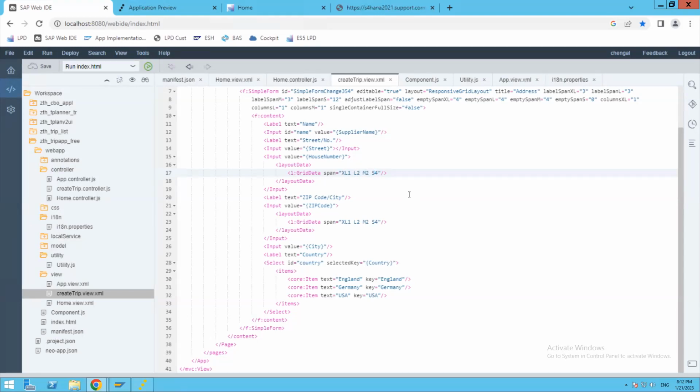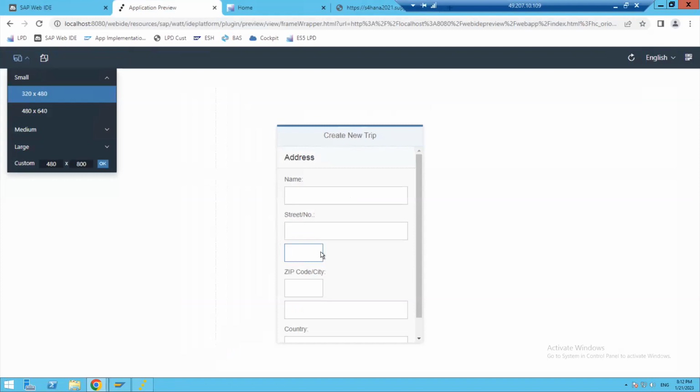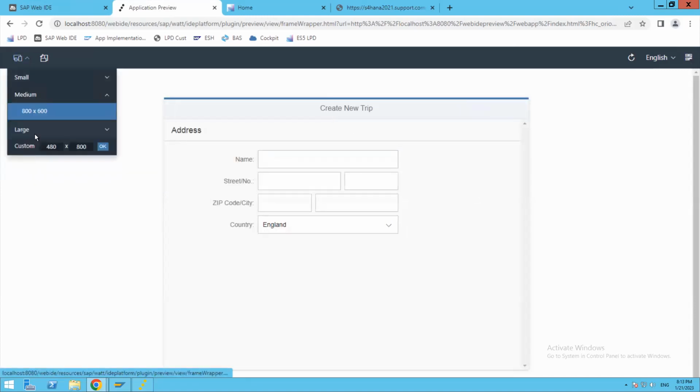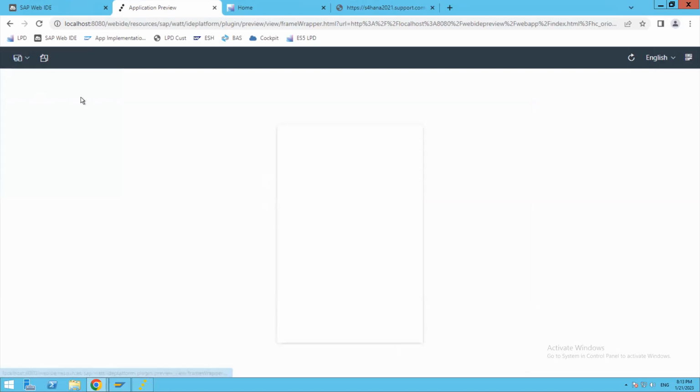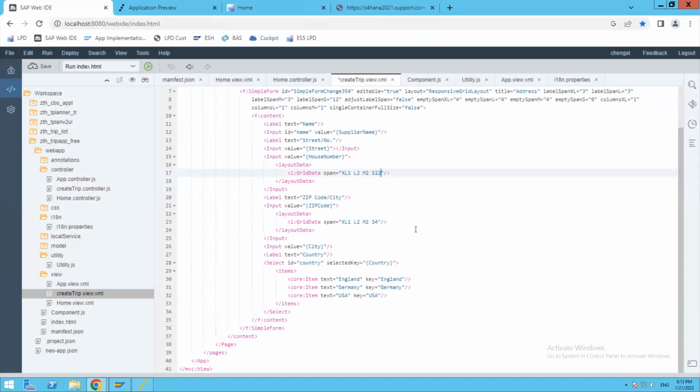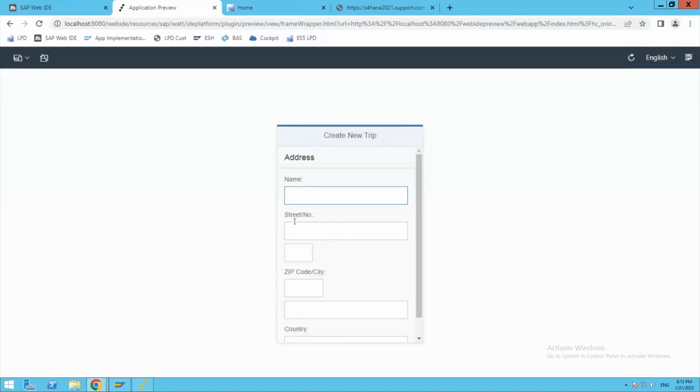So if I change this to 3, for example, let's see how it is going to reflect on our screen. For this house number, right now it is this size. Let me refresh this one, and let me go into the small screen. Let me navigate. If you see, it became small. And if I give this 12 again, even the house number is going to occupy the whole space next to this one.